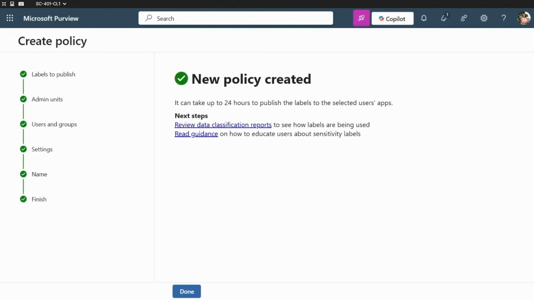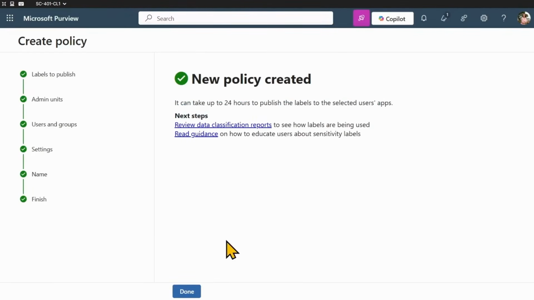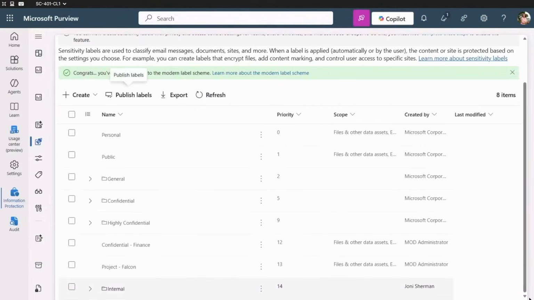Note that the policy can take up to 24 hours to actually roll out to all of the different user applications. So plan in advance to make sure that this is all going to be done right when you need it. Now, I'm going to go through and create one more type of label here.